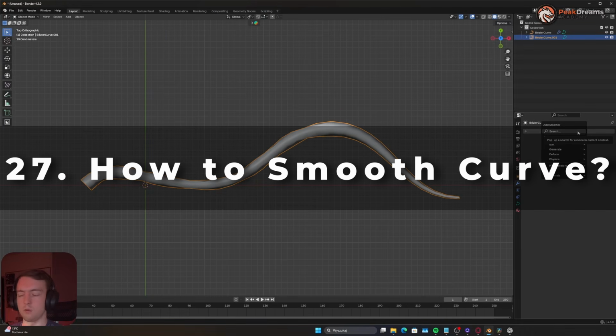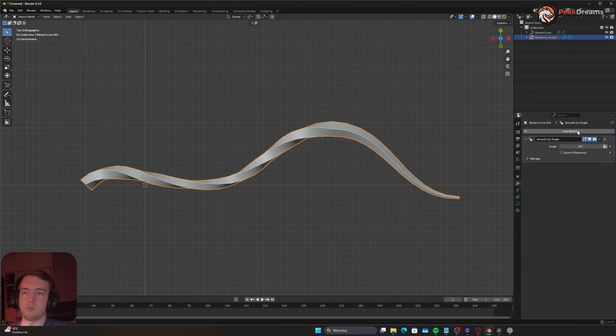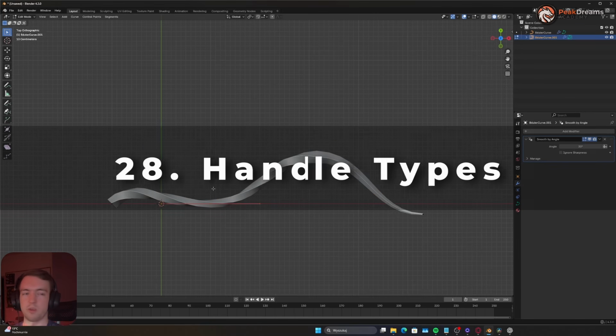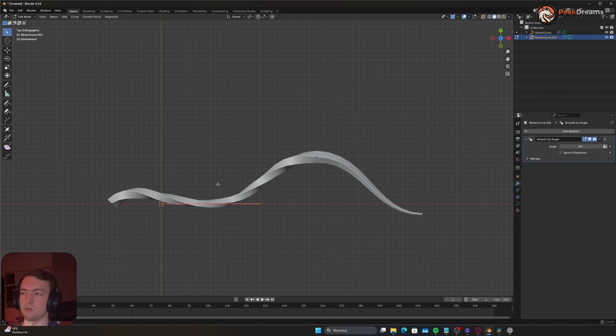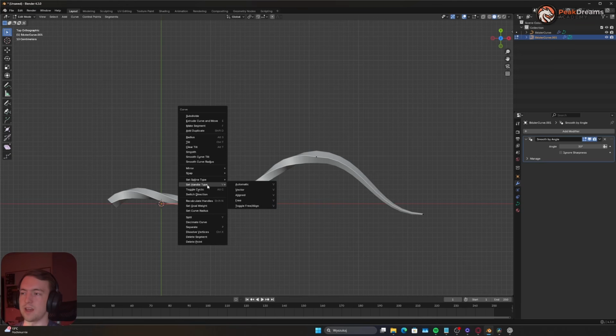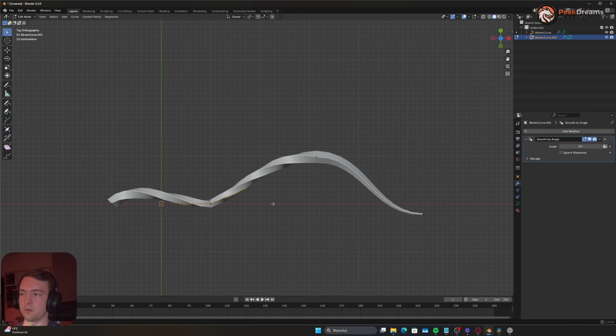To smooth our curve, we can use Smooth by Angle modifier. It's especially helpful if we have sharp corners. If we have Bezier Curve, we can press right mouse button and change set handle type. For example, to vector. We can change this handle type and get sharp corners.